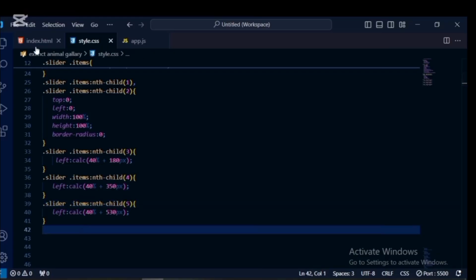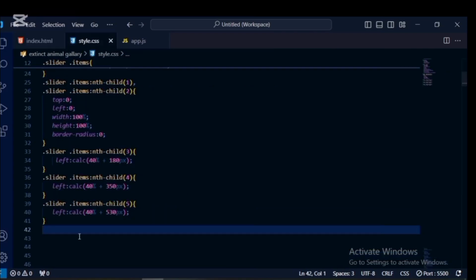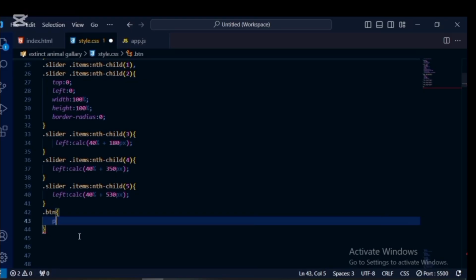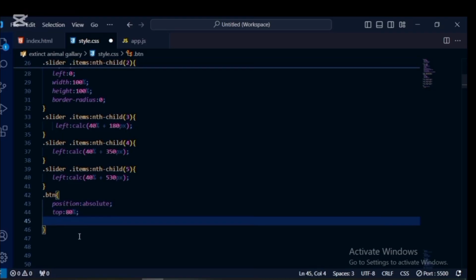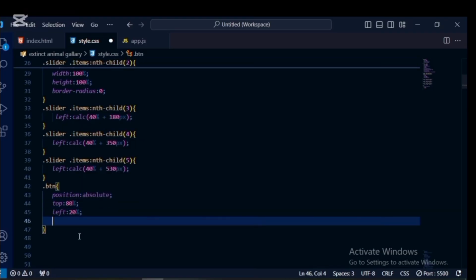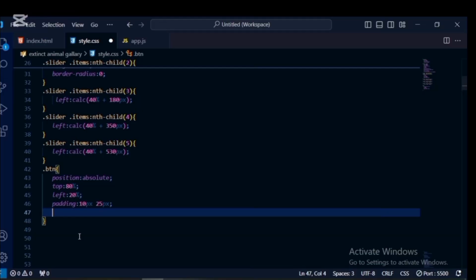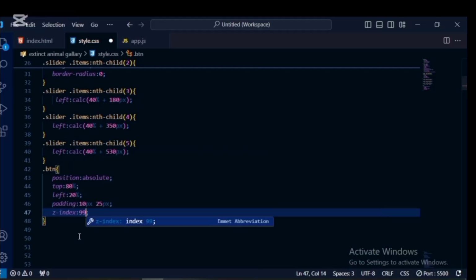Now in the HTML here, we're going to target our buttons, which contain our previous and our next button. So we target it in the CSS. Now we give it a .btn. First, we're going to give it a position of absolute. Then we're going to give it a top, which we want 80% space from the top, and from the left, we're going to make it to be 20% space from the left. Now we're going to give it a padding, which we're going to make to be 10 pixels space from the top and bottom and 25 from the left and right. For the z-index, because we want it to overtake any other thing, we're going to make it to be 99.